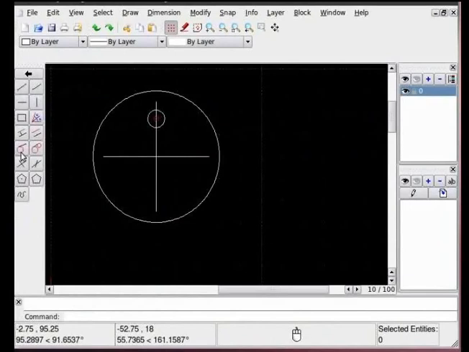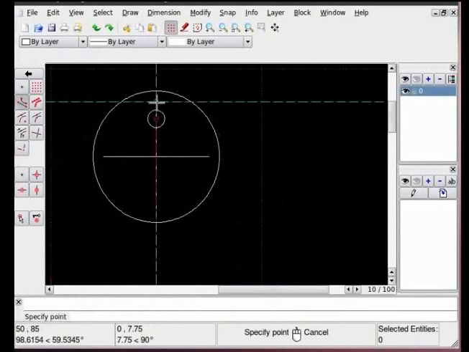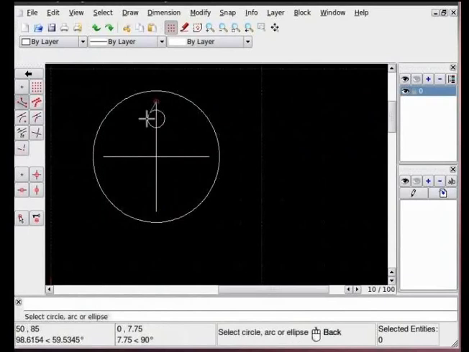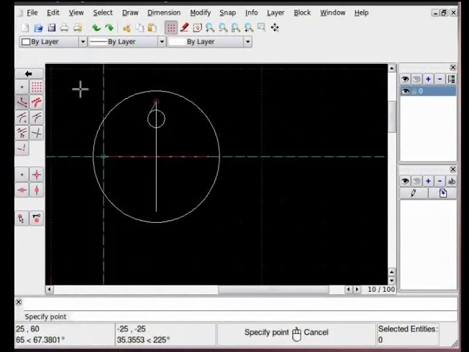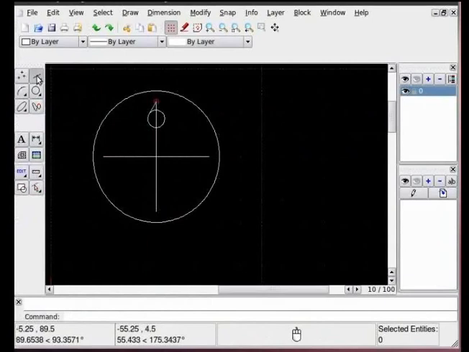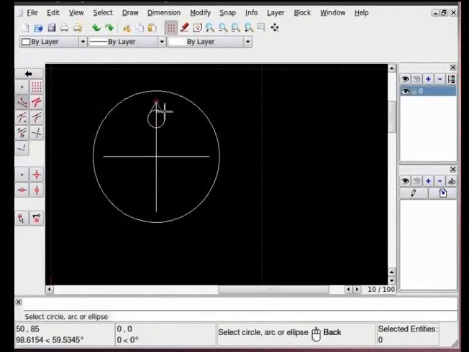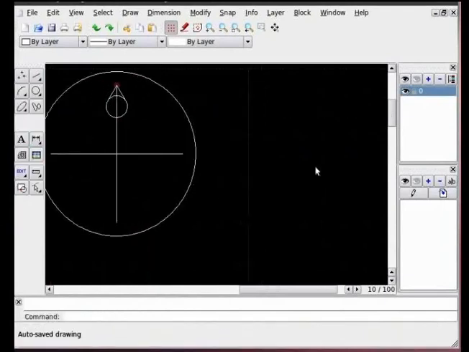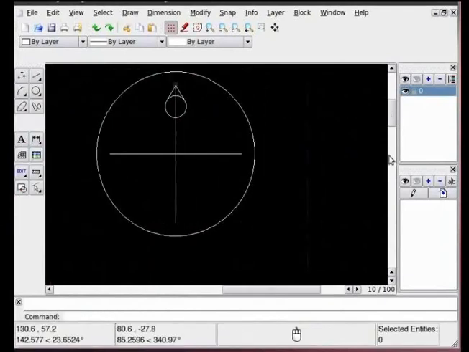Choose line, tangents from points. Now I'm choosing end point of this and tangent to circle. Similarly, let's draw second tangent line, tangent, end point of this here. Okay, now we have our circle with an object inside.